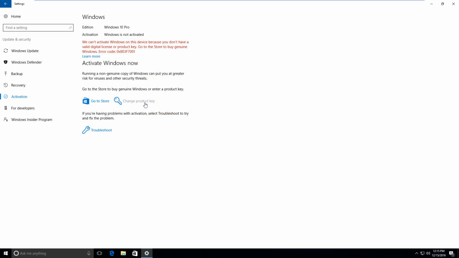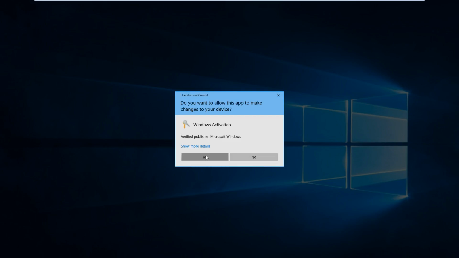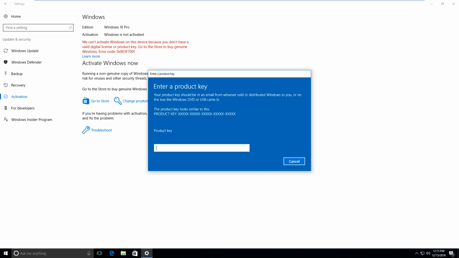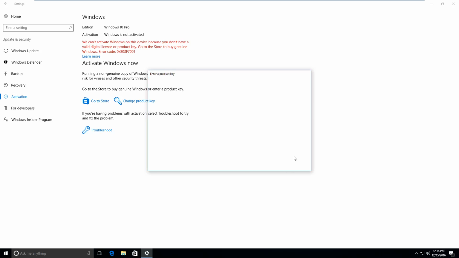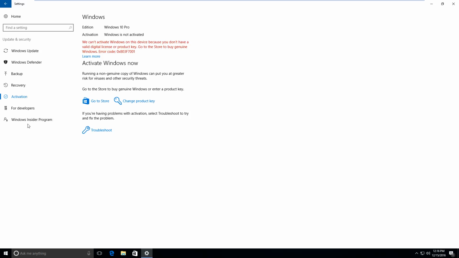And you can enter your product key right here. And you would put it in here. So this is a fake product key, but it's going to tell you it's fake. But that's how it would look. This is where it would go. If it checks out, it should activate, and you should be good to go.